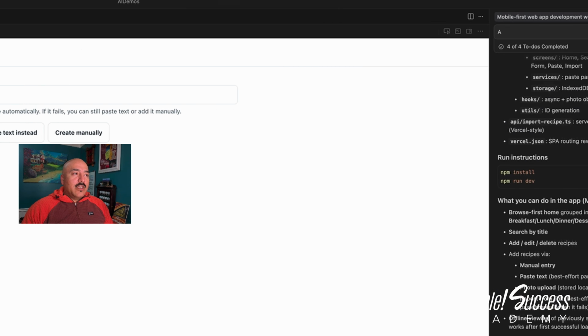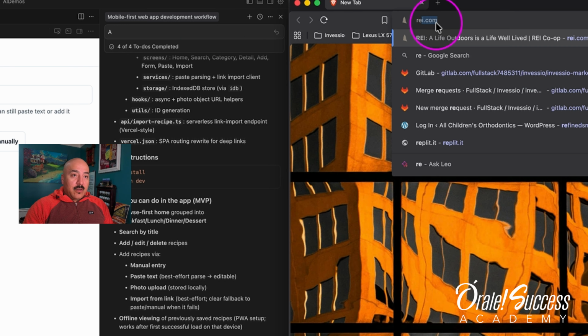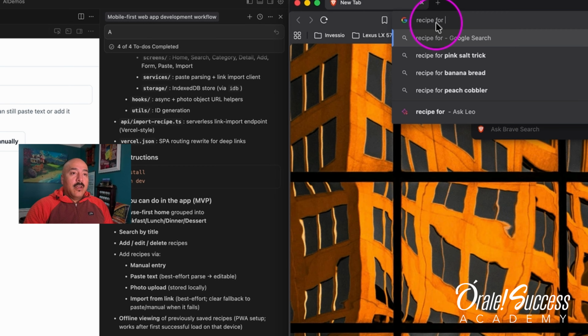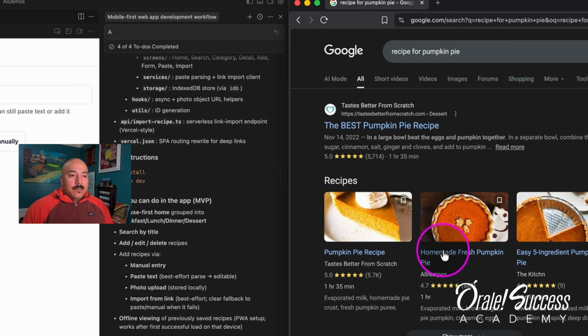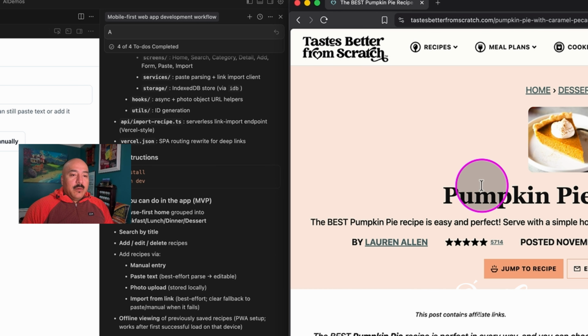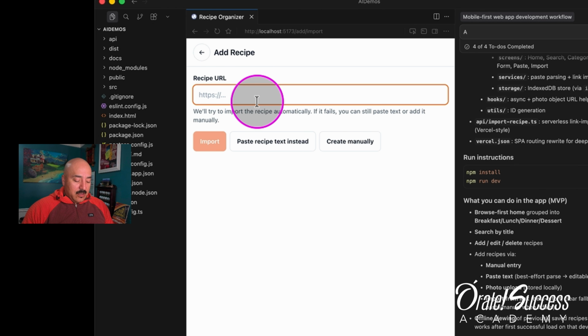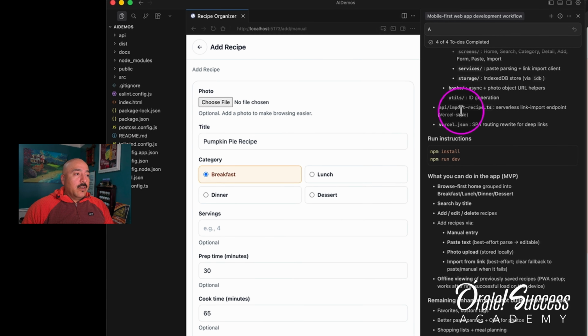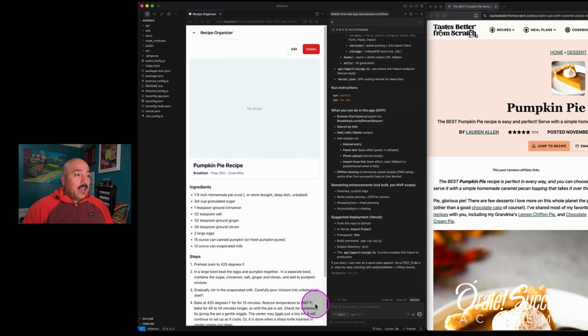I don't have any recipes set up right now, but let's say a recipe for pumpkin pie. Pumpkin pie recipe. I'm just going to copy this and paste this in here and see what it does. Say import. Bam. Look at that. It found all the stuff. It lets me select the things. I can hit save, and there's no photo here.